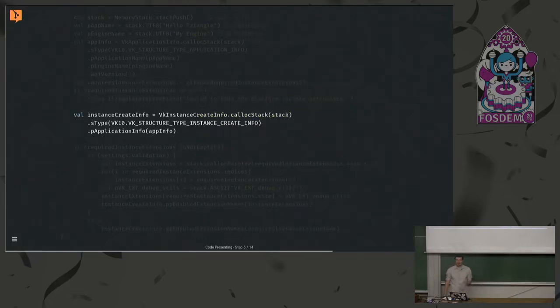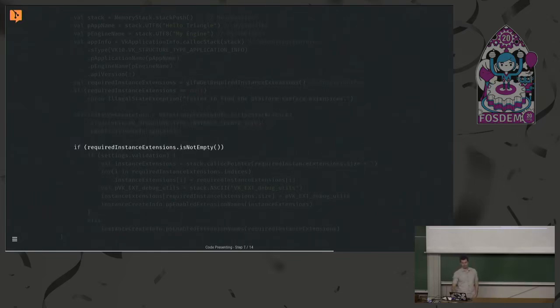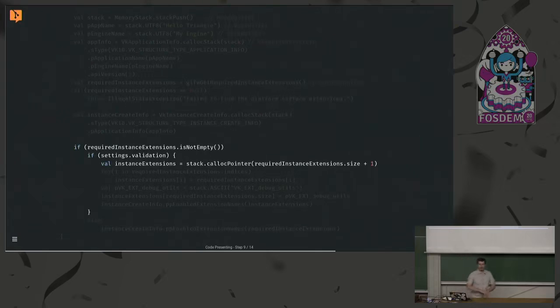Then we create a VkInstanceCreateInfo, which also requires an instance type, and then we pass the application info we just created. If the required instance extensions are not empty, and the user wants validation, then we need to take the pointer buffer, make space for another slot, copy back all the stuff, and finally allocate the new extension, like we are doing here.